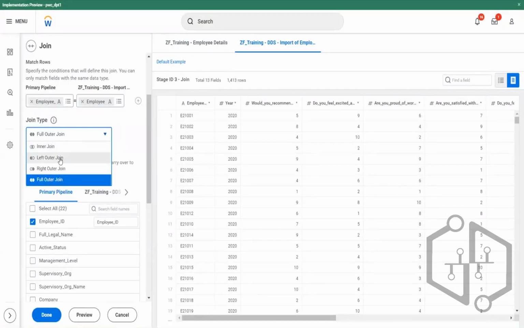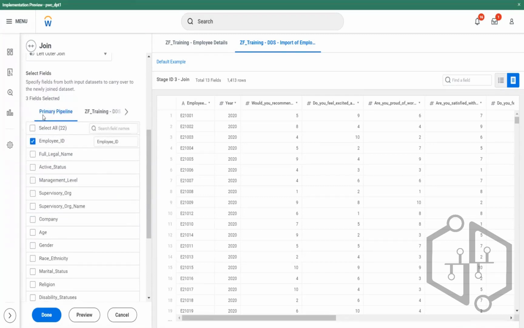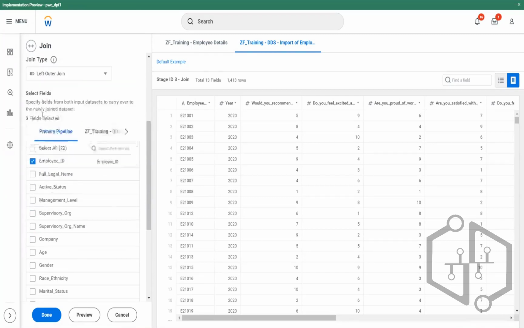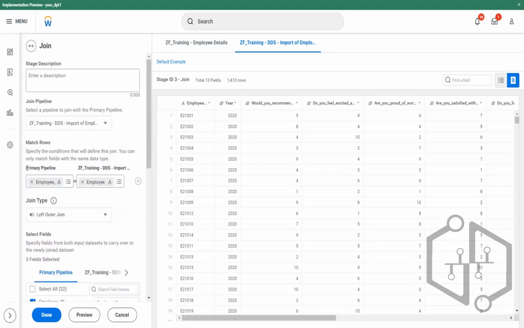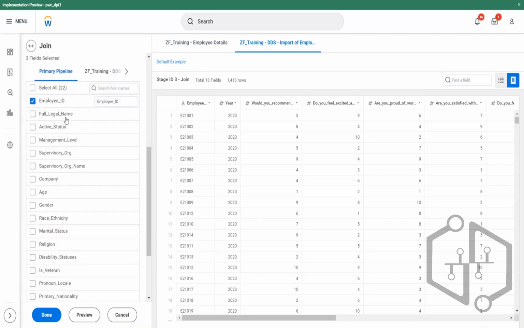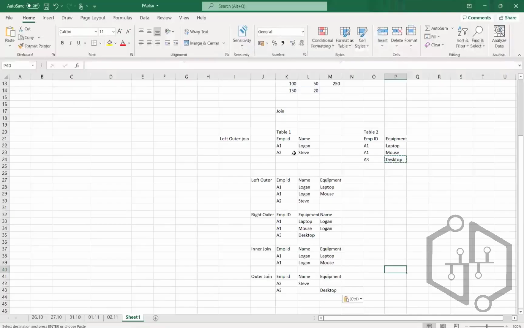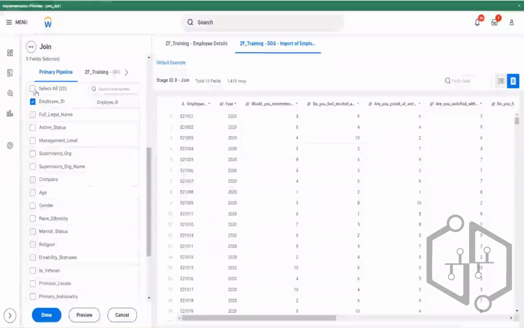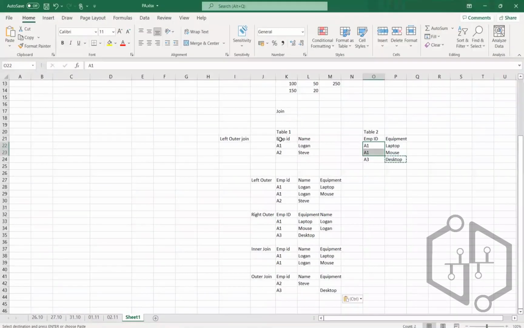Okay, so in our case, I want to do a left outer join. That's the one that gets defaulted. And it is asking me how I want to do the join. So on the primary pipeline, I want to join employee ID with the employee ID on the secondary pipeline. Then it is asking me to decide which fields to select from the primary pipeline. So this is where your confusion is. Wherever there is a match, I'm saying select all the fields from the primary pipeline.